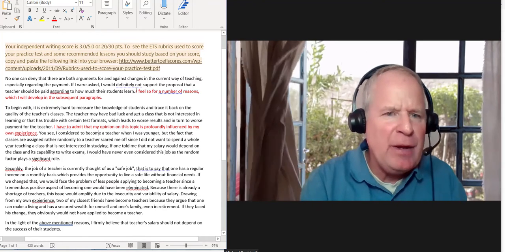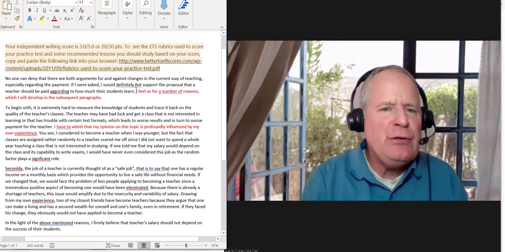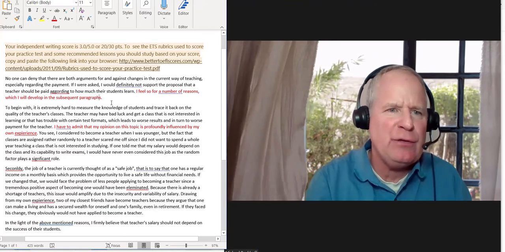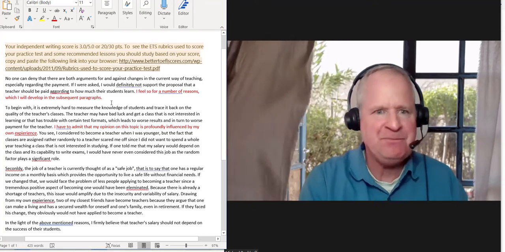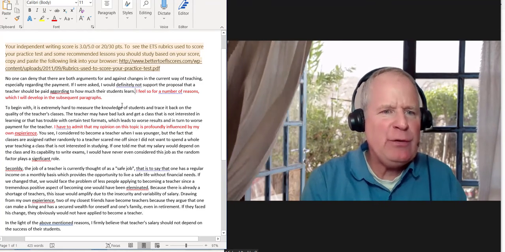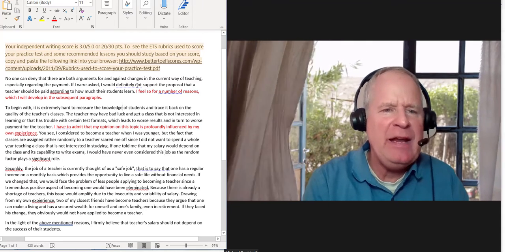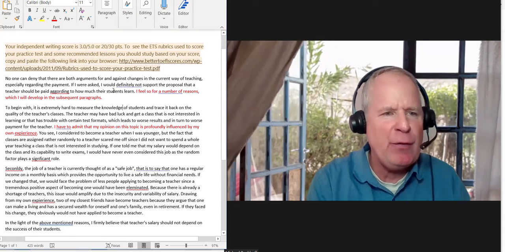Now, the other problem is, so teachers should not be paid according to how much your students learn, right? That's your position. So that's why you disagree with the statement. So what I would do is take the key points from each body paragraph and then put that into the thesis here, and that gives your thesis more of a focus.